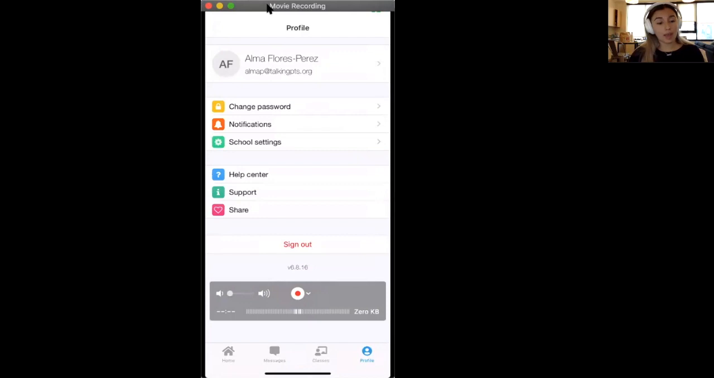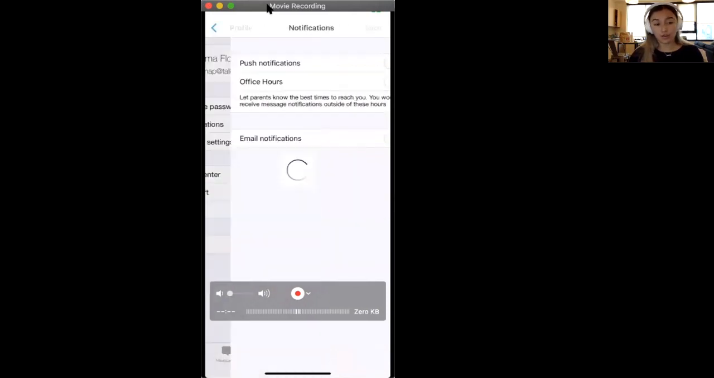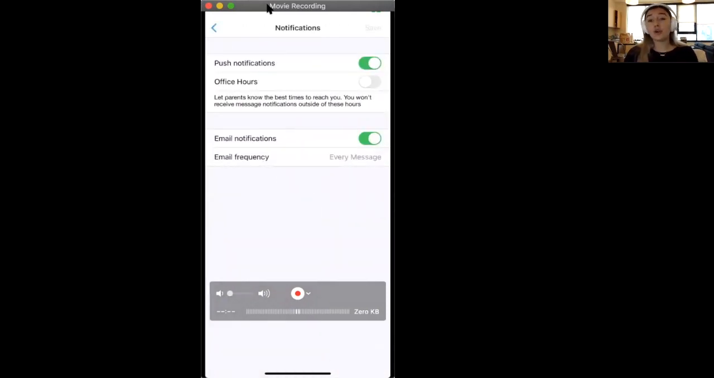You can also, in the app, change your password and set your notification settings. As I mentioned earlier, we do have different notification settings, whether you're using the web app or the mobile app. So if you want to turn off notifications overall for email, you can do that here as well. But if you just want to turn off push notifications, so you don't want to get those alerts and banners on your phone, you can do that here. And a new feature that we do have is office hours.